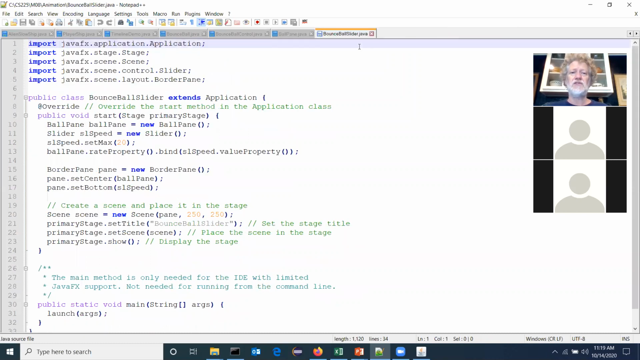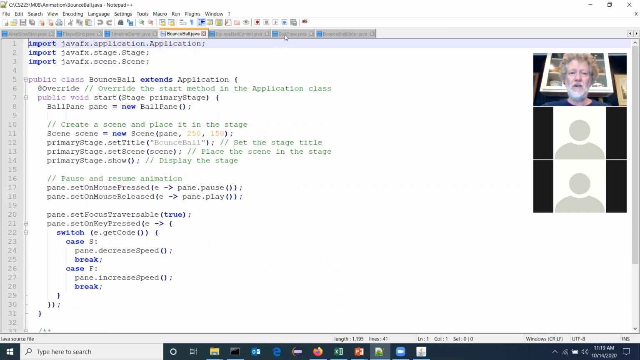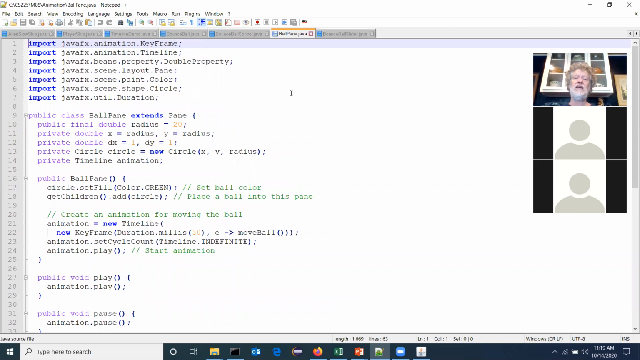One of the reasons bounce ball is interesting is because they actually have not just the bounce ball file, but look, they've got a ball pane as a separate entity. And as we see as we go through this, that's a good idea. Remember I said before, if you're creating your pane, you got to create your pane and put the pane in the scene. If you're creating your pane and it's a very complicated one, not a bad idea to create a separate pane as a separate class. You can do all your dirty work there, and then you just have to add it into the top level GUI, and it's fairly straightforward.